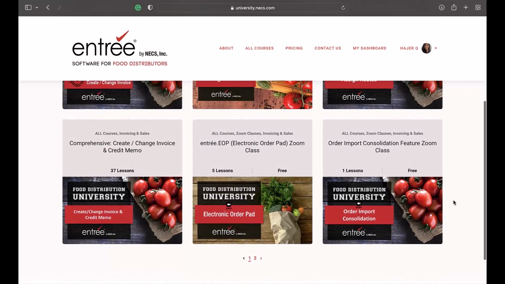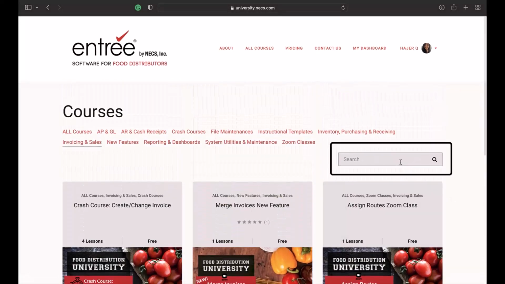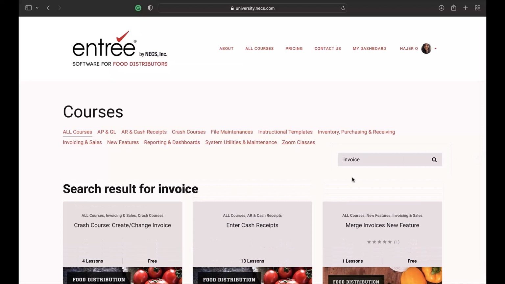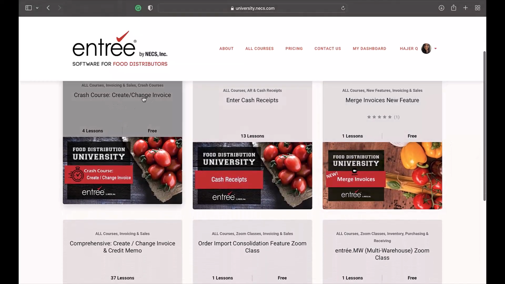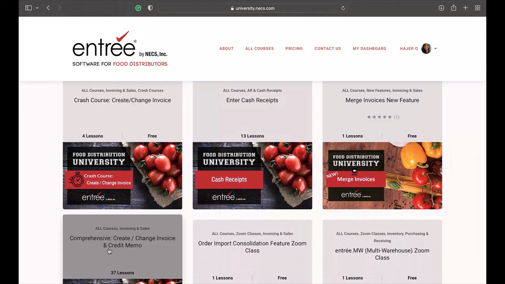So you can just scroll down to look for topics, or keep in mind that we have our search box here. So let's say you want something connected to invoice. So you can type your keyword and hit search. So then the courses connected to that keyword will come up. So here you can see we have Crash Course Create Change Invoice, and then we have a comprehensive Create and Change Invoice course.